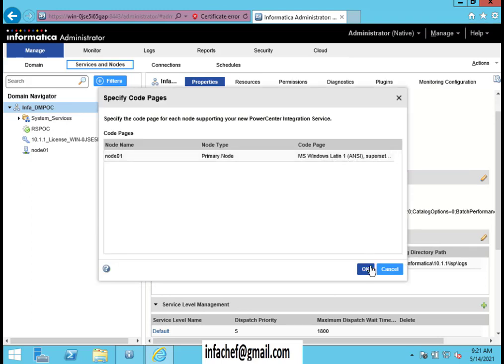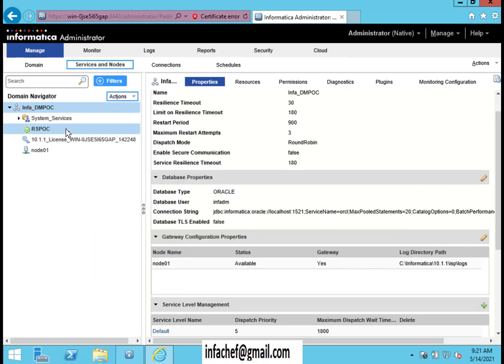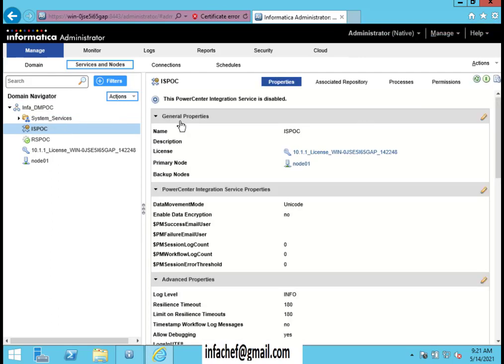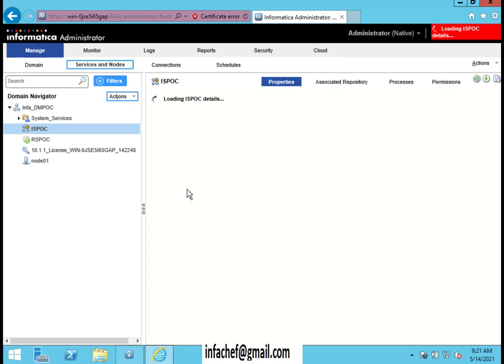So I'll give the OK button here. Once it's created, I'll try to enable it. So I'm enabling the service. Once it's enabled, we can confirm and confidently say that the Informatica installation is completed.